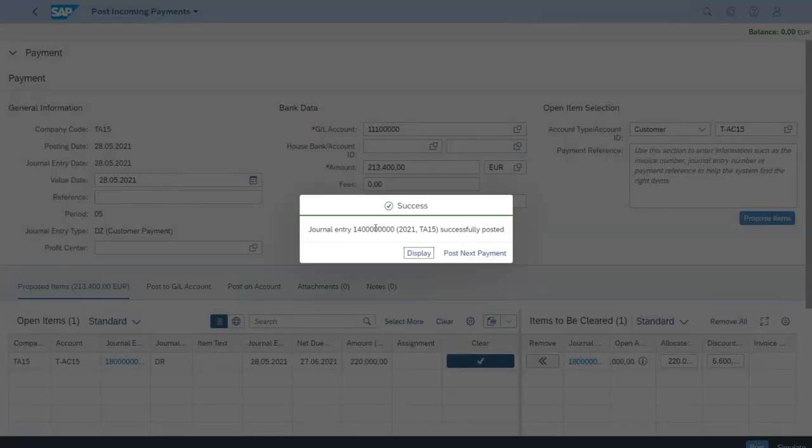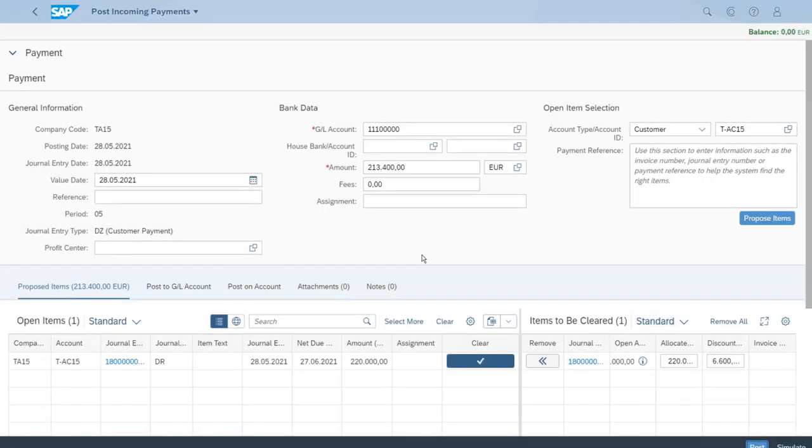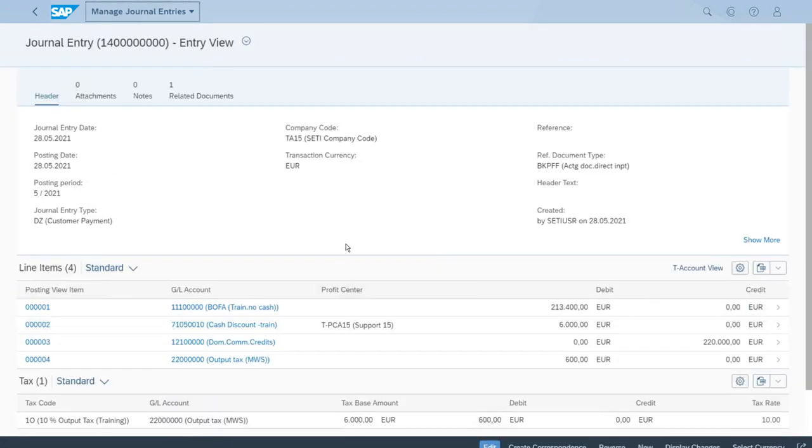The system will create a new journal entry, a new document to clear the items. So we can click Display to have a look at that document. As you can see, we have all the header data here. Importantly, we have the incoming payment, the incoming amount. We are considering the discount. We have the tax, and we have the amount that clears the original open accounts receivable that we had previously with this customer.